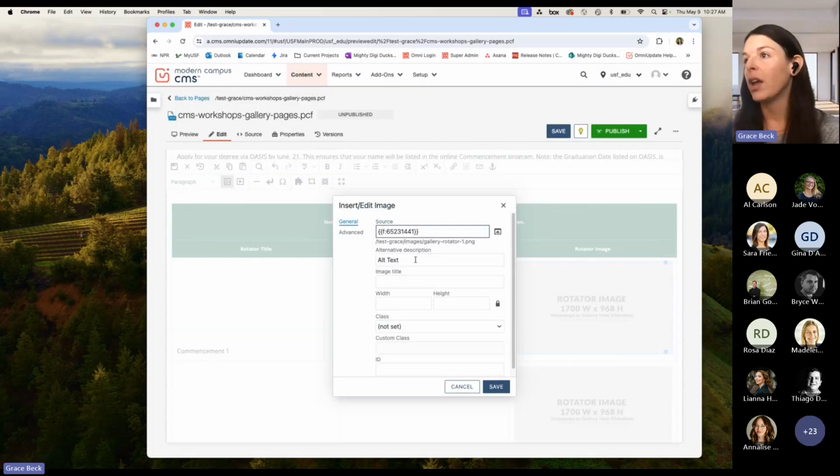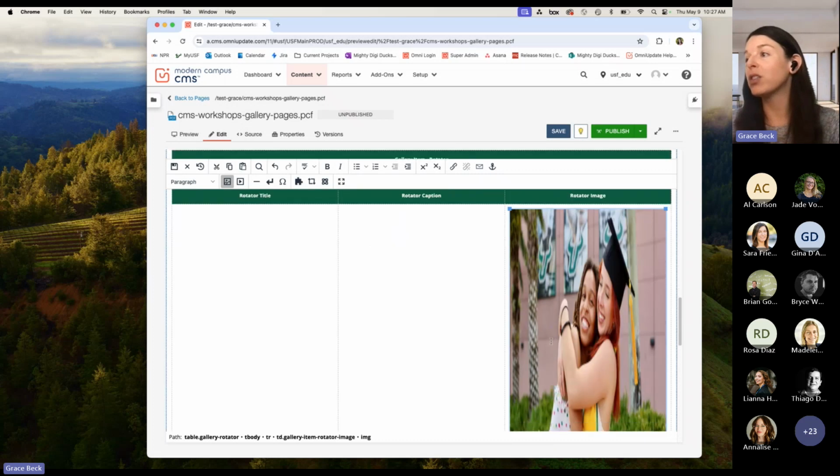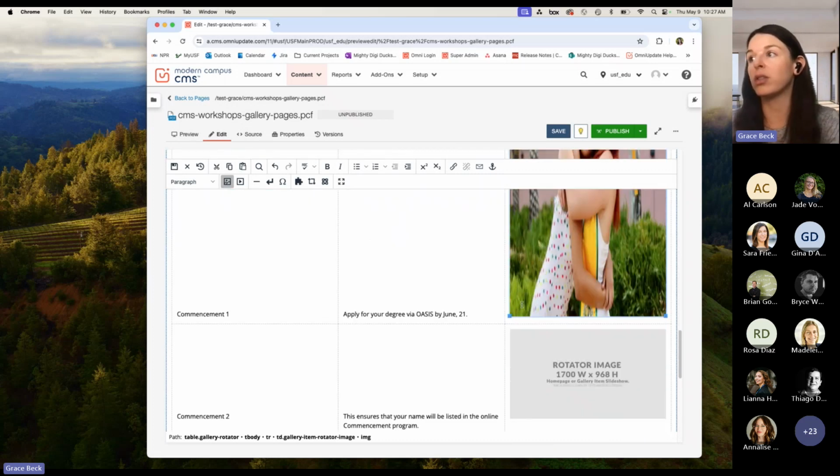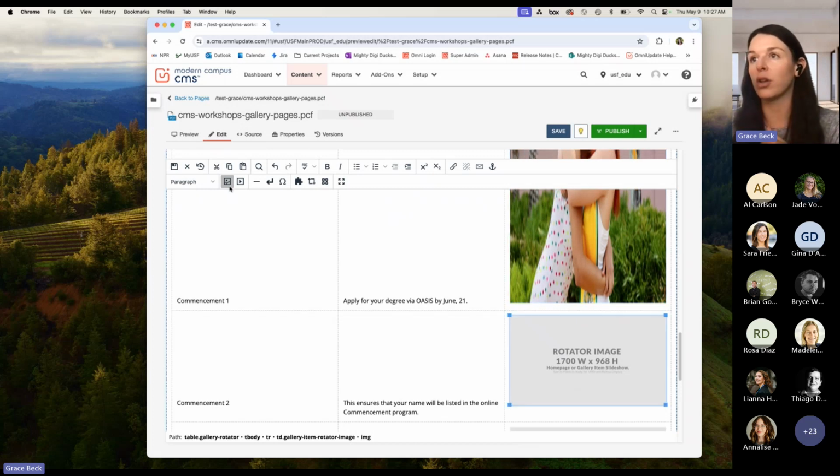I'll click Insert. And of course, your alt text, very important, to USF. Oops, nope, that is not our university. Graduates hugging. I'll click Save. And again, it looks extremely stretched out, but once I'm done with it, you'll see how it lays out nicely across the page. I'll do the same thing for the next two.